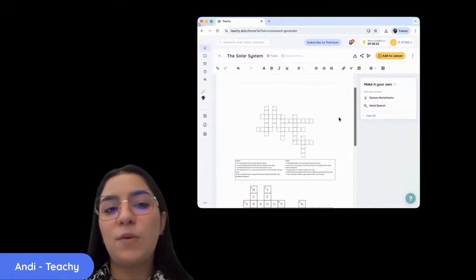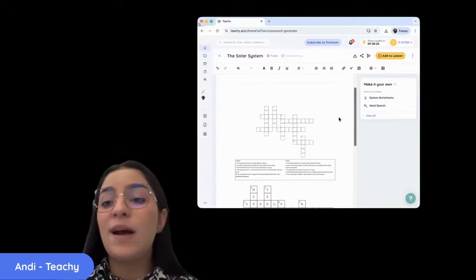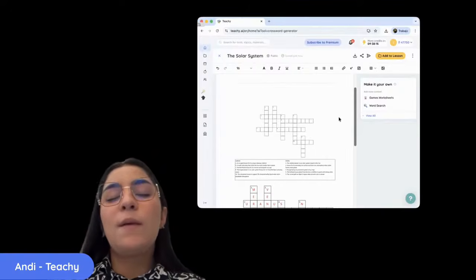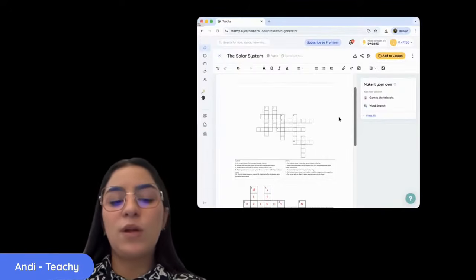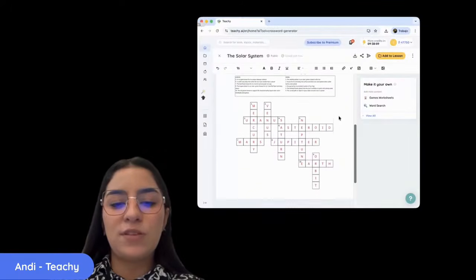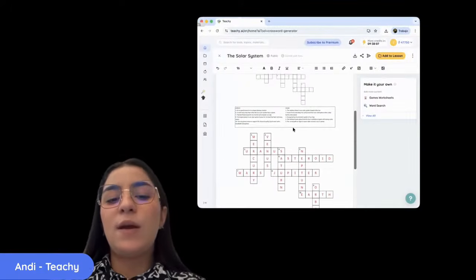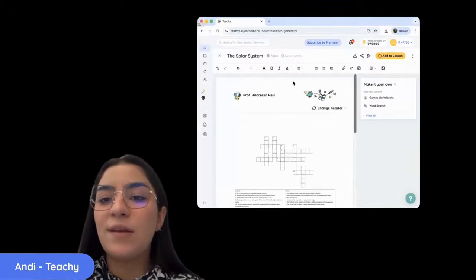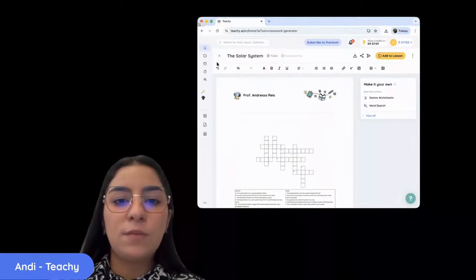Assessments can be made up of word searches, they can be entirely composed of word searches, or just a part of the assessment. You can include a word search or a crossword puzzle, for example. So here we have our crossword puzzle and the answers. And also down here, each of the clues.